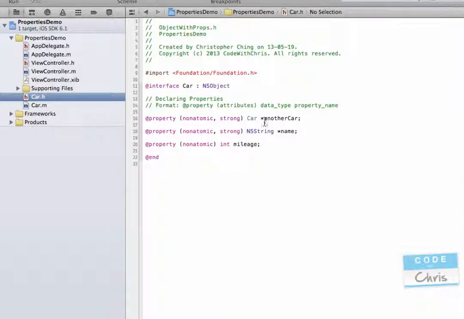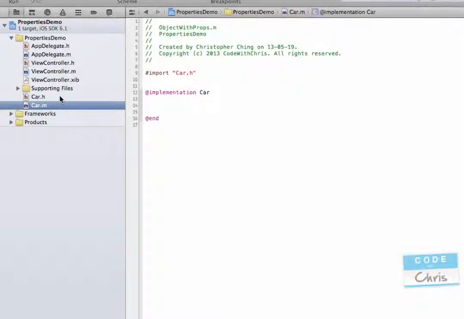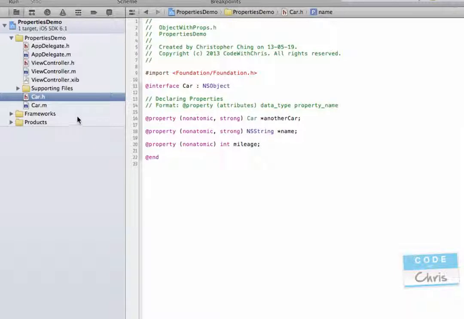So if you go back to car.h, for example, I declared a property here called name, which is of a string type, and that's it. You can use your property, but what's happening under the hood is an instance variable gets created for you, and then a getter and a setter method gets created for you as well. So let me show you what that means using this name property as an example.